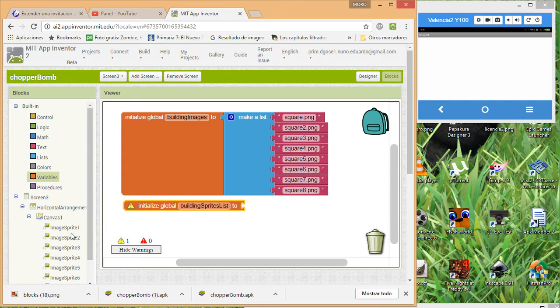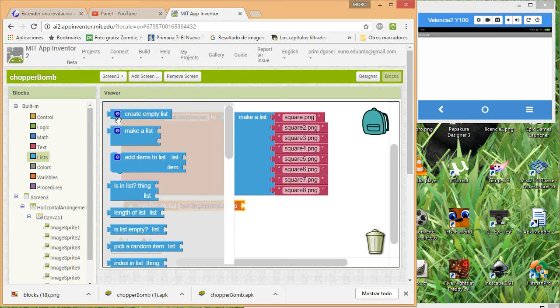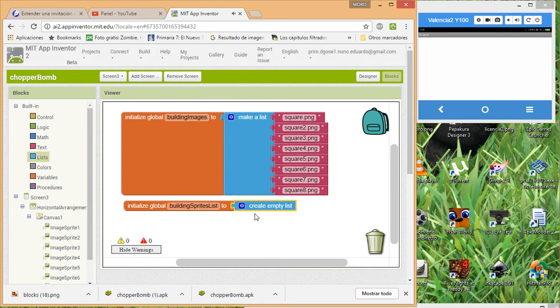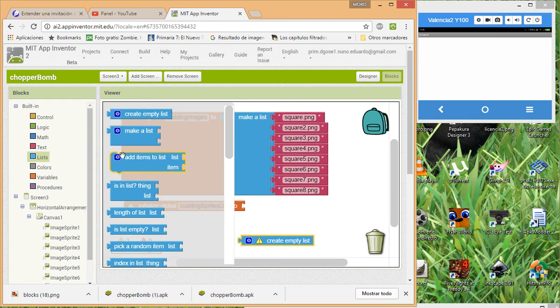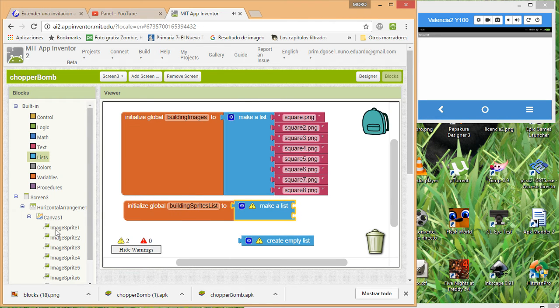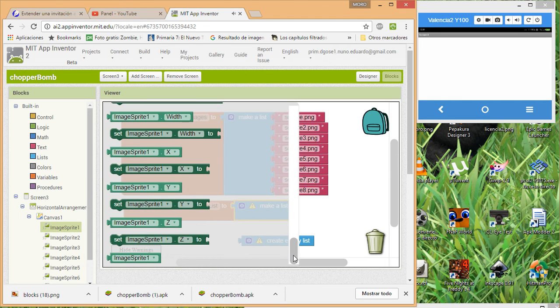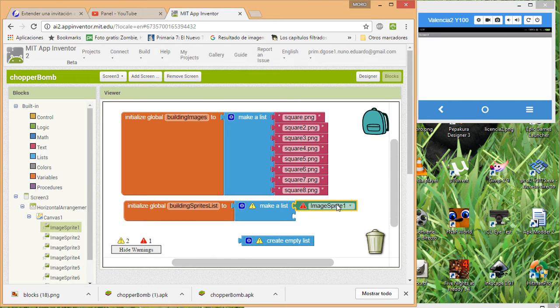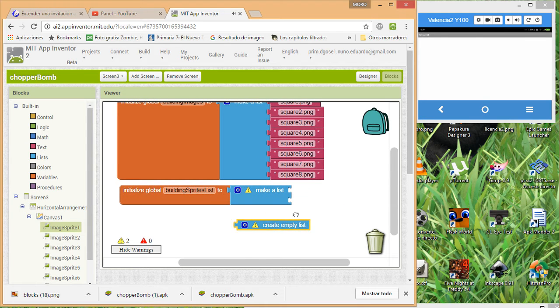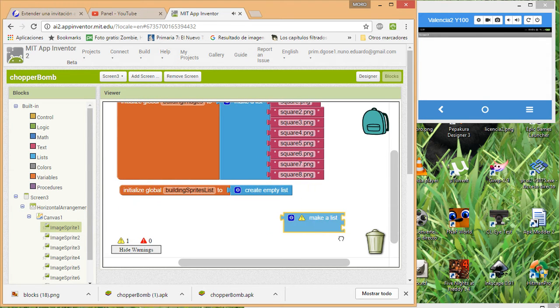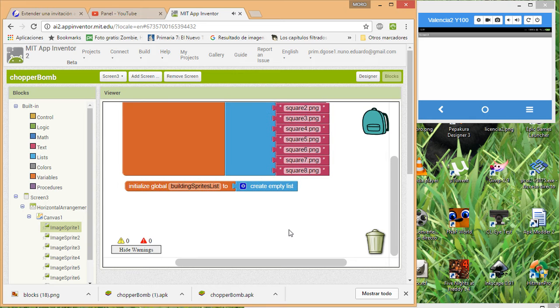These sprites, image sprite 1, image sprite 2, image sprite 3, and we are going to set it as an empty list. Why? Because if you make a list and you want to add the image sprite here, it is not possible. It will throw an error. So that's why we need to set it as an empty list. And then you have different options like make a list or add items to the list.